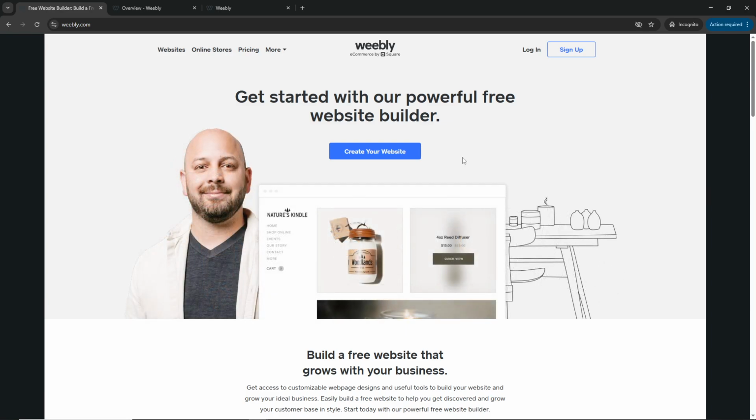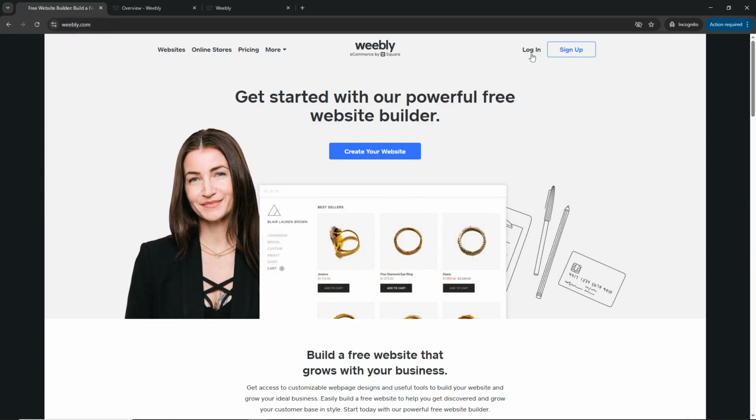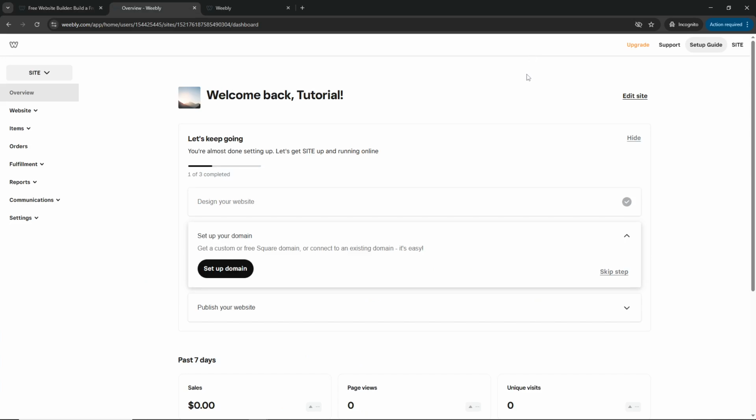First, open your browser and head over to Weebly.com. Once you're there, log into your Weebly account using your credentials. After signing in, you'll land on your homepage where you can manage all your websites. Now look at the left side menu and locate the option labeled Website. Click on it and you'll see a few options appear underneath. From those, click on Edit Site.